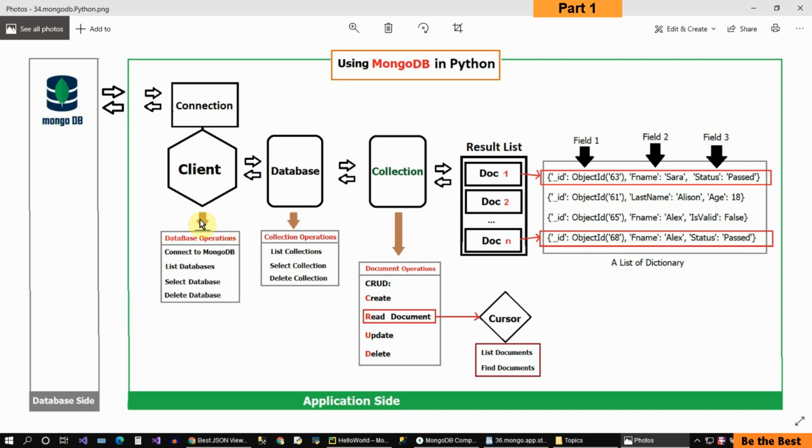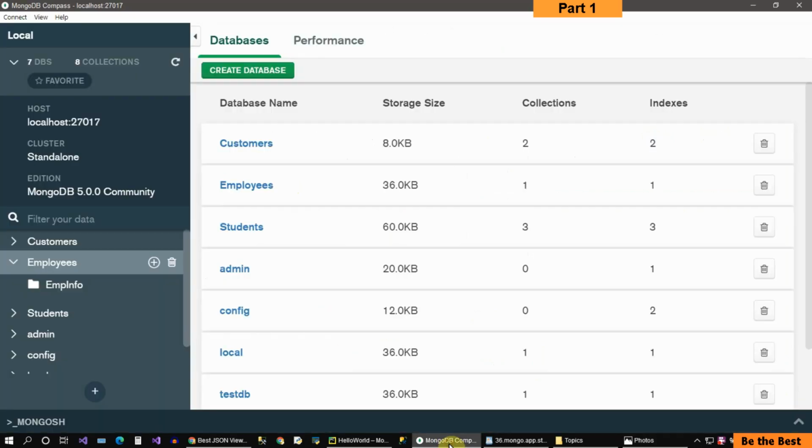So I have created the client, and in the next step I want to talk about how to create the database and the collection. Indeed, if you want to work with the databases, you can do it by the client. Something like listing the databases, selecting database, and deleting the databases. So after the database, we need to work with the collections. And indeed, the collections is the next step.